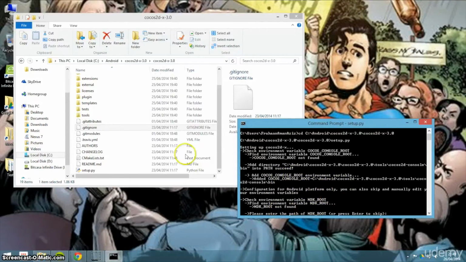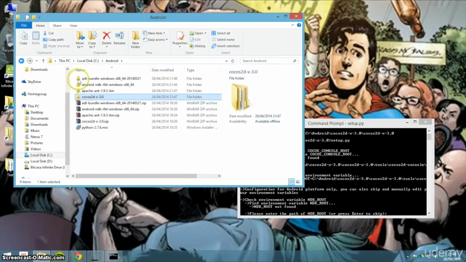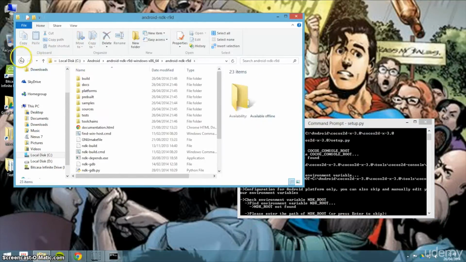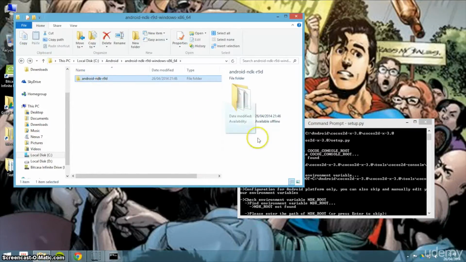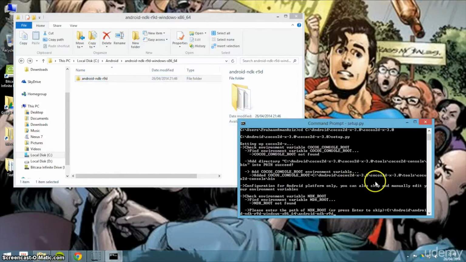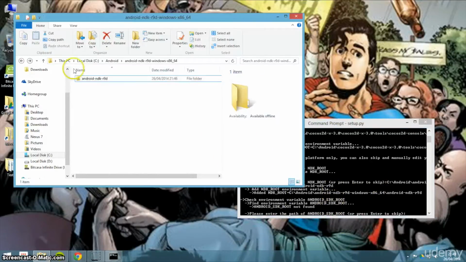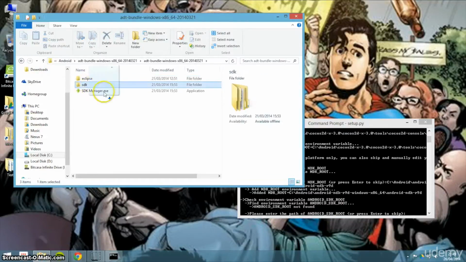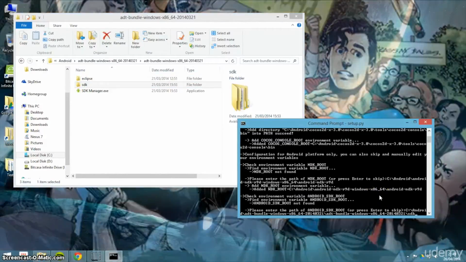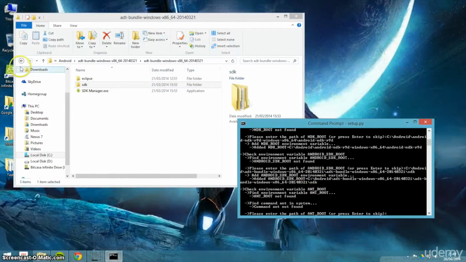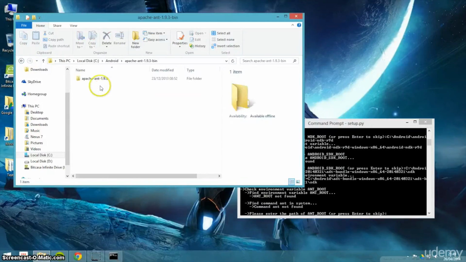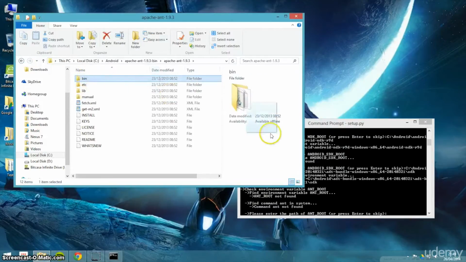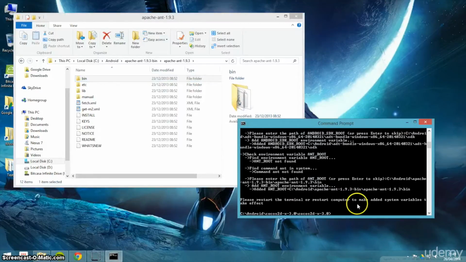It's looking for NDK root, and for that, you just go back and drag and drop the NDK folder. So it's the one containing all those files and folders. Drag and drop, make sure there's no spaces at the end, click enter. Next it wants the Android SDK root. Go back to ADT, drag and drop the SDK folder. Now make sure there's no spaces at the end, click enter. Finally it wants Ant root, and for that you go to Apache Ant and you drag and drop the bin folder, click enter. And now it says just restart the terminal, restart computer to take effect.